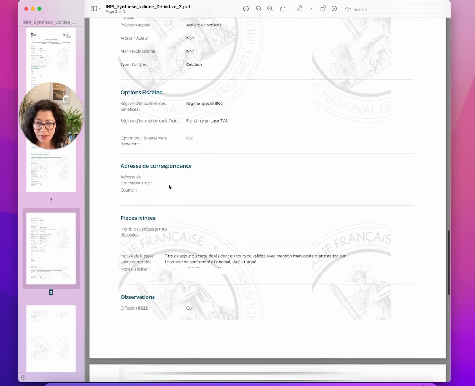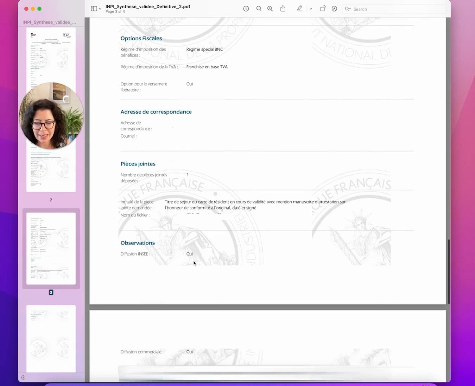And then we have the contact details for this person, the number of documents that were uploaded with this registration, and depending on your type of business, there will be more or less documents to upload. For profession libérale, there aren't many, while if you are buying to resell, e-commerce, gîte, artisan, there's quite a few documents to upload, and it will be listed there.